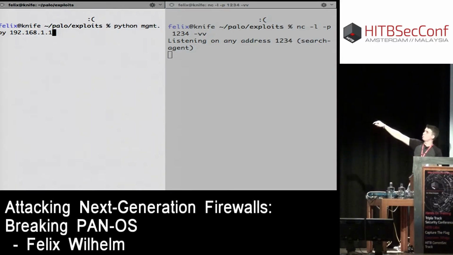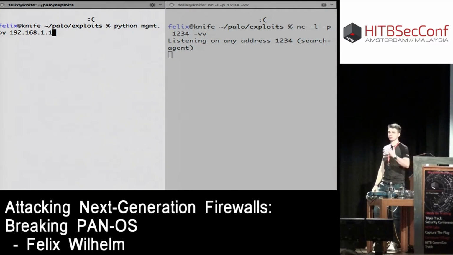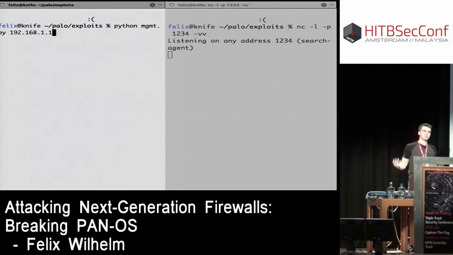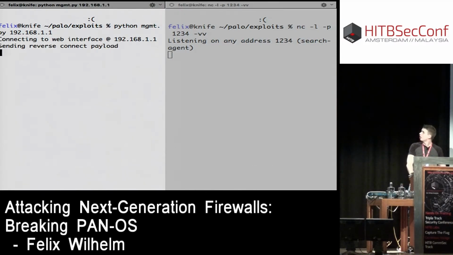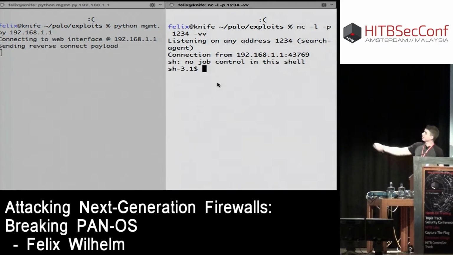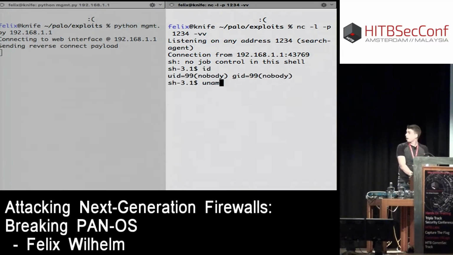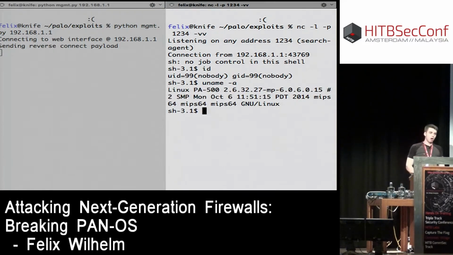The 1.1 IP address is the internal management interface. So every time you see the 1.1, it's the internal interface. Later on, we will attack the 2.1, which is an external interface. So if I just enter my exploit, you can see I get a reverse connection from the interface, and if I look, I have a nobody shell running on this Palo Alto appliance.